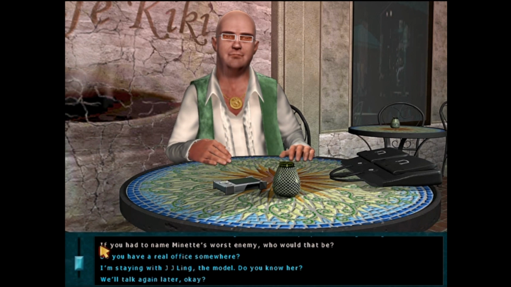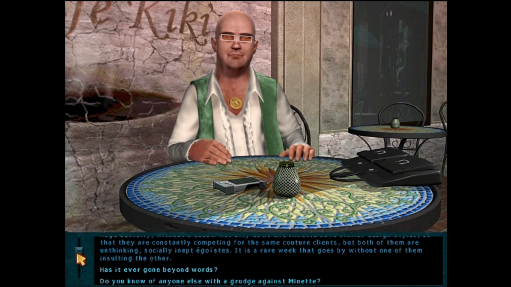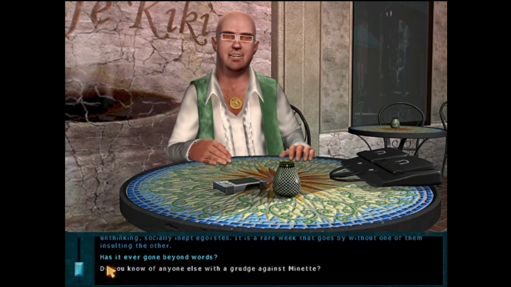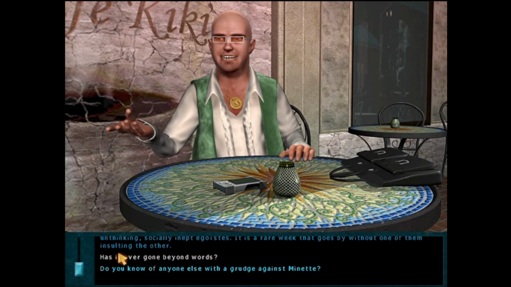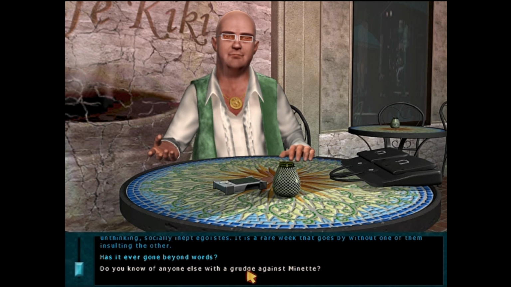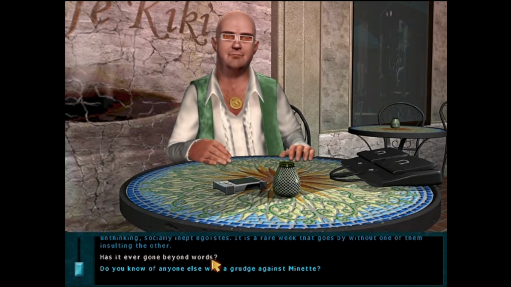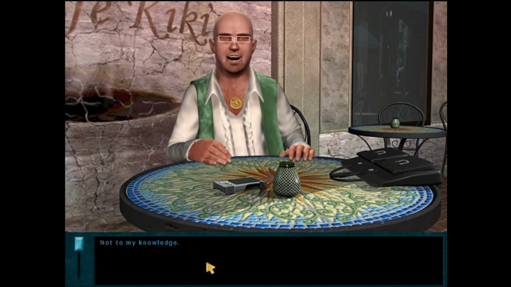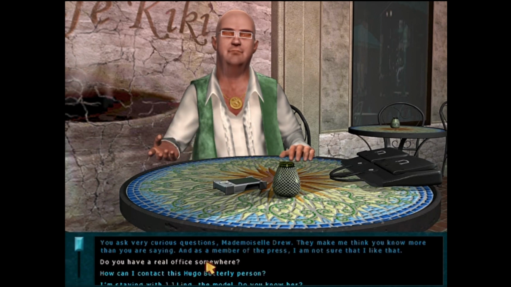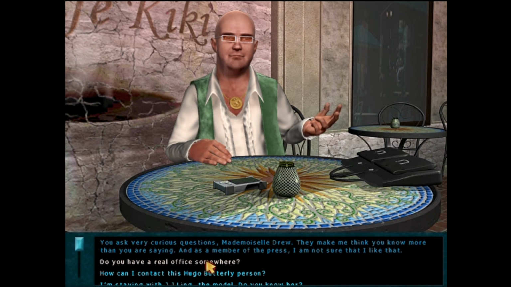If you had to name Minette's worst enemy, who would that be? Ugo Batelli, without a doubt. Not only do he and Minette have similar design styles, so that they are constantly competing for the same couture clients, but both of them are unthinking, socially inept egoists. It is a rare week that goes by without one of them insulting the other. Has it ever gone beyond words? Not to my knowledge. You ask very curious questions, Mademoiselle Drew. They make me think you know more than you are saying. And as a member of the press, I'm not sure that I like that.